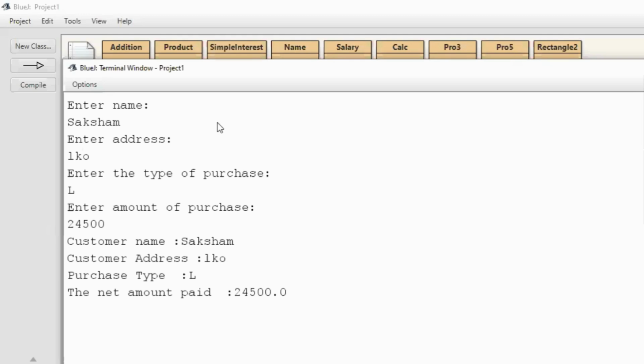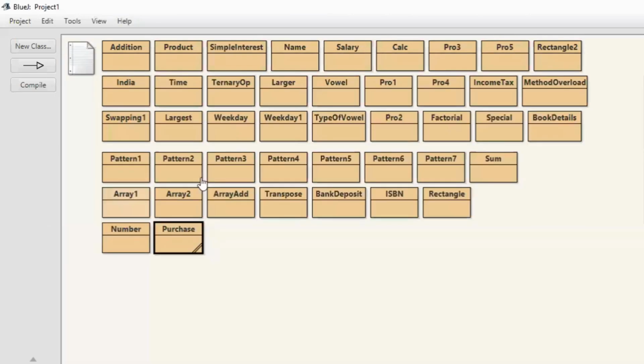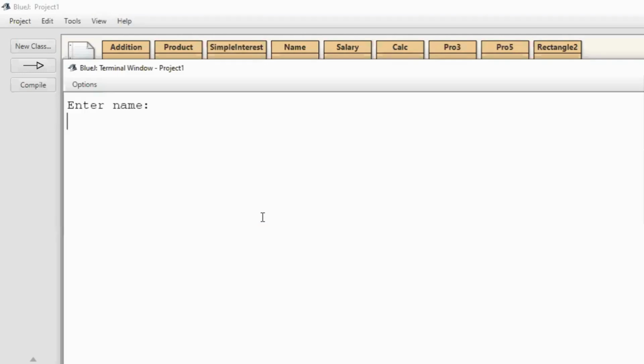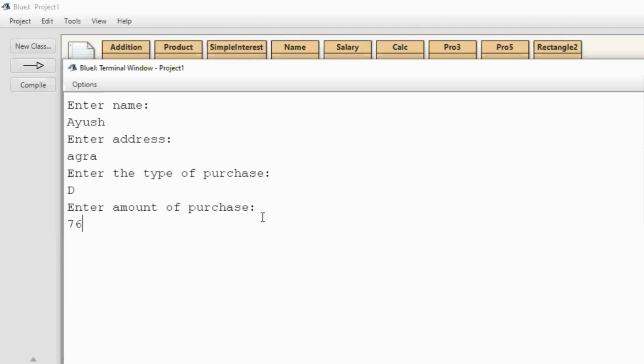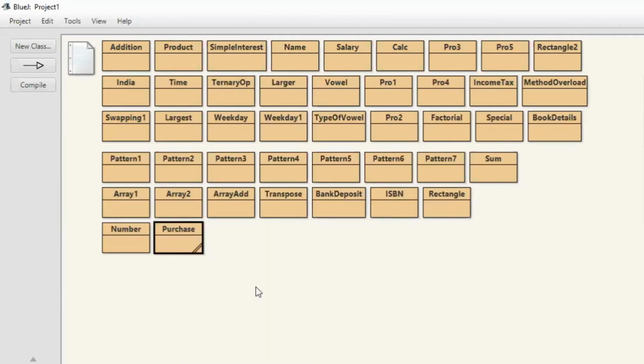So after that, I am just going to run it again for the desktop for some other values. So suppose I'm taking Ayush and address I'm taking Agra. Type of purchase I'm taking D for desktop. Then amount of purchase suppose is this much. So accordingly it will just calculate the net amount and it will print. So according to the chart which is given in the program portion, it is working. Then next question we will do.